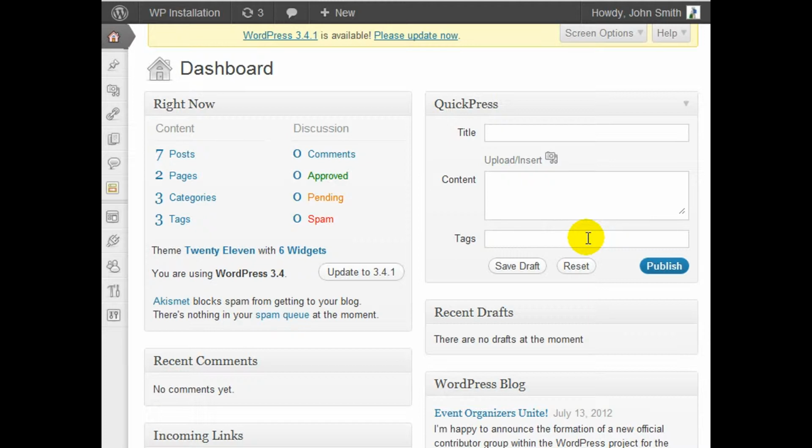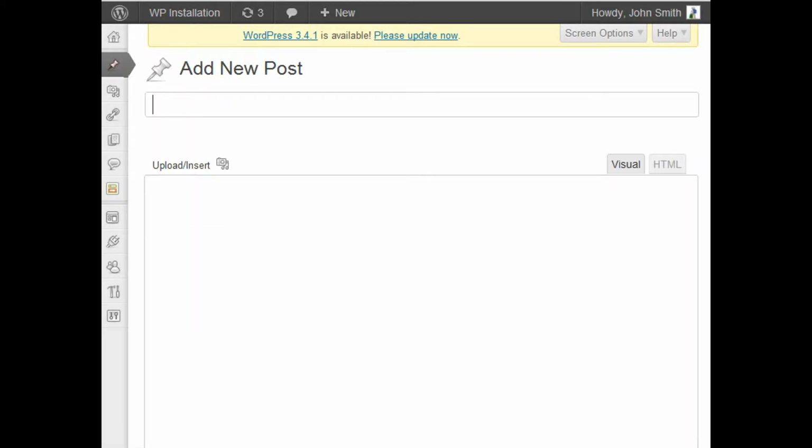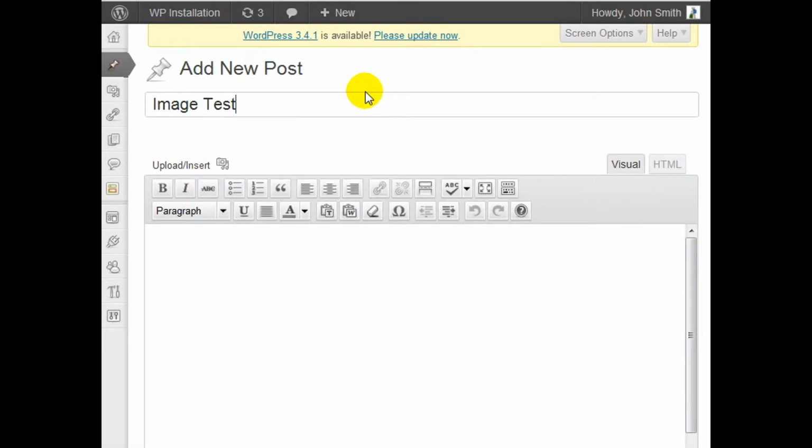There are two different ways of going about doing this, and we're going to talk about both. Number one, using the WordPress image sizing feature whenever you upload your images, and number two, using a WordPress plugin. So first of all, I'm going to go ahead and create a post. Go to Posts, click on Add New Post. I'm going to call it image test.